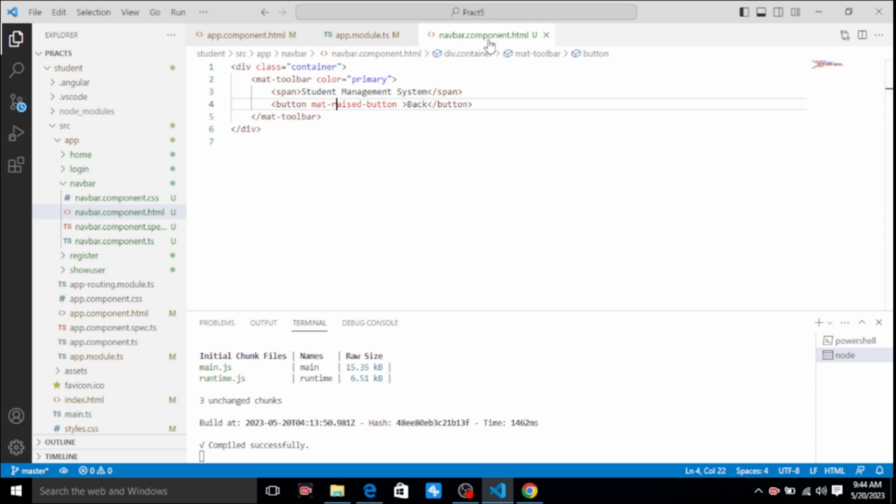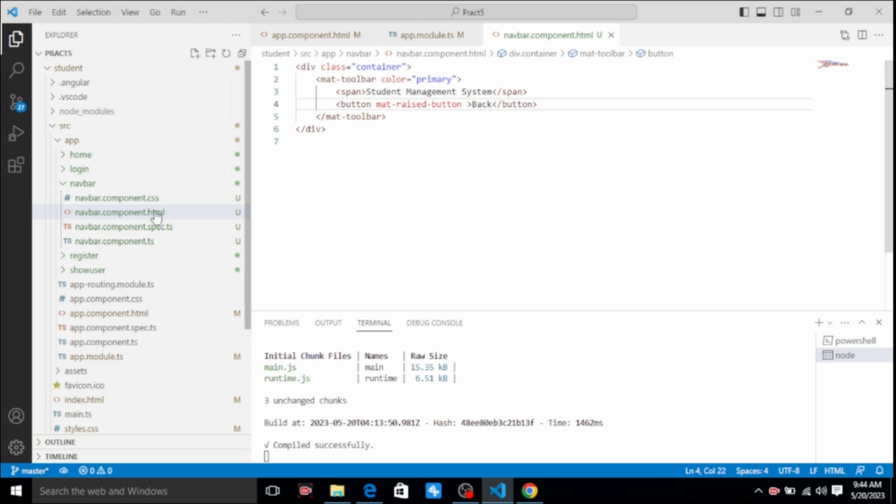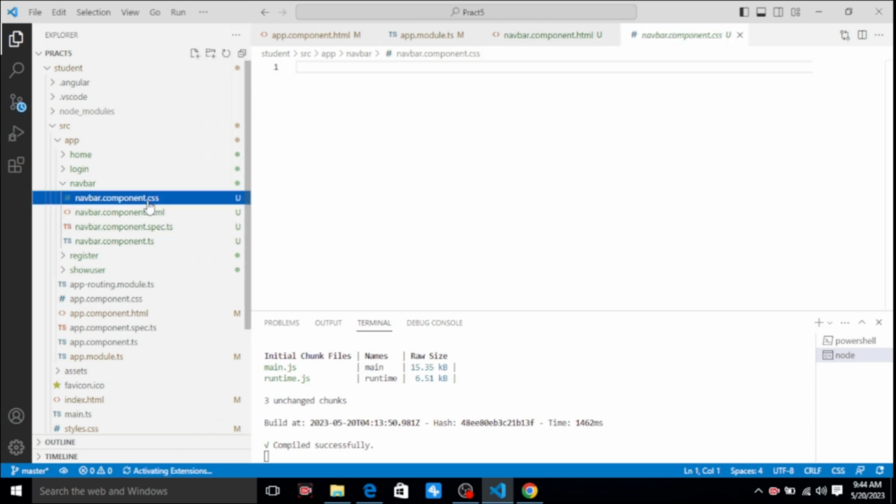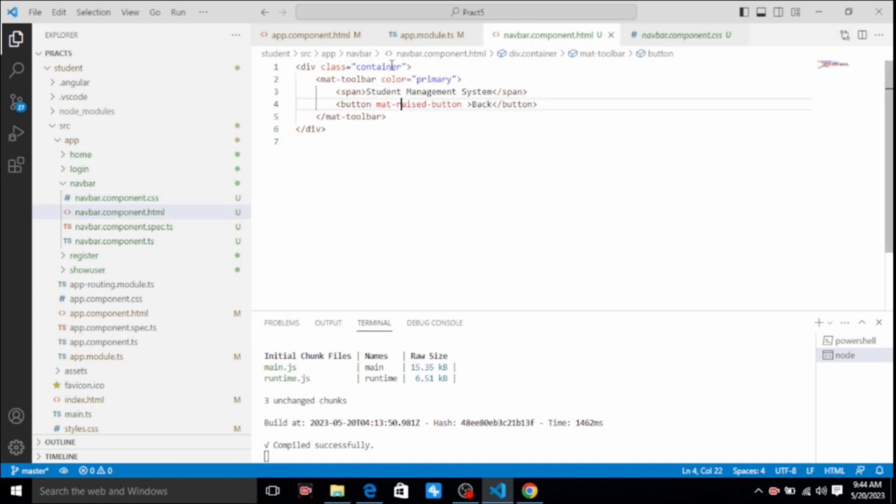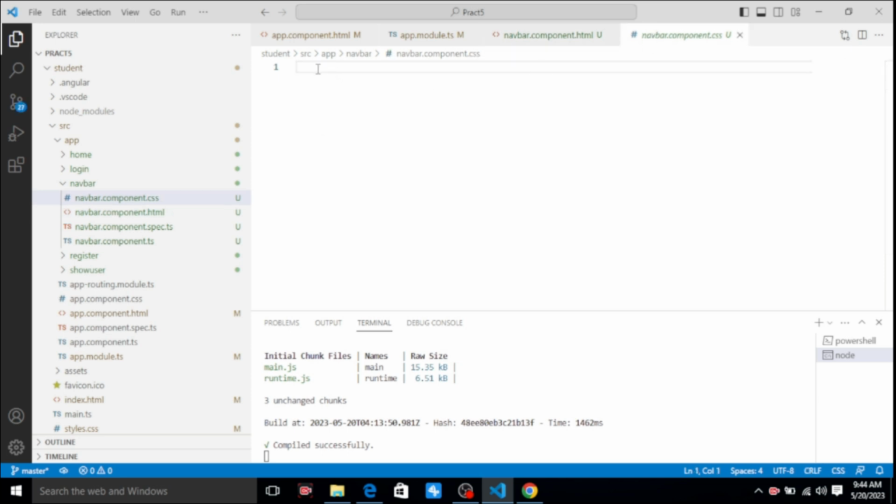Now this navbar.component.html, for that, this is the CSS file for this navbar.component.html. We can decorate this HTML by using this navbar.component.css. So we have used the class as first is container and second we have used just button. So I will go .container, width is suppose 100%.